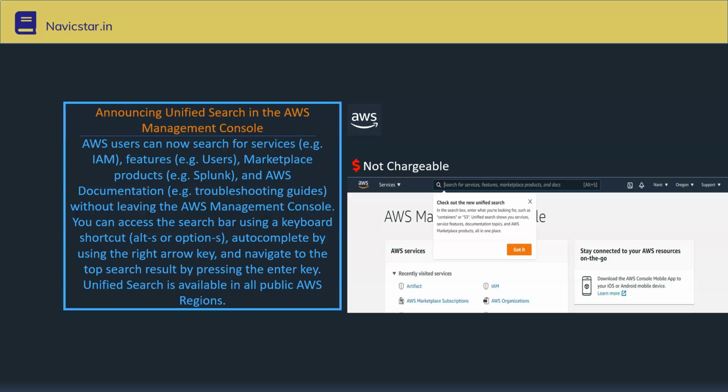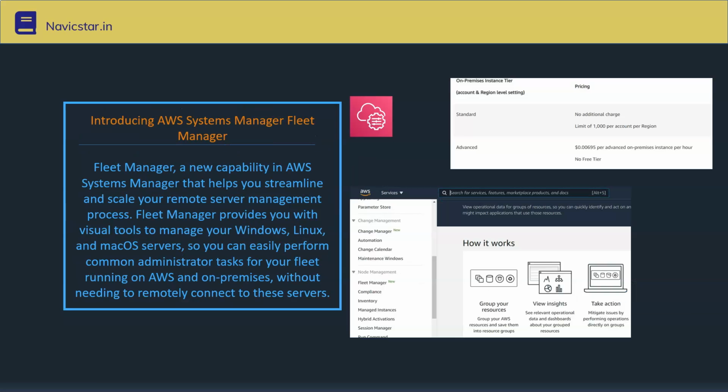So of course, it's just a search function, so no charging at all. And you are good to go and use this feature. It is available across the region. Next one is System Manager, Fleet Manager.